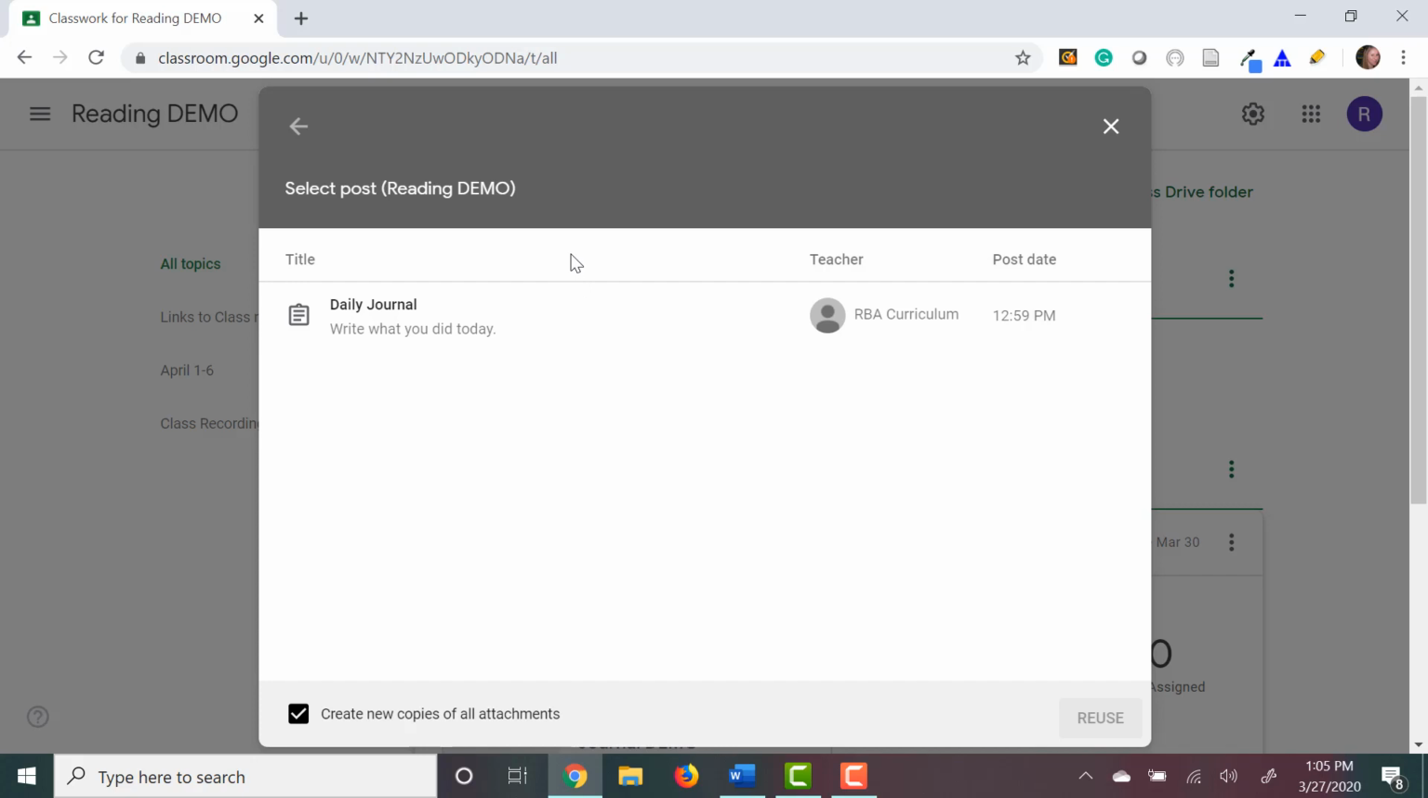Next, you'll see the post you wish to use. If I had more posts, you would see them listed here. Here in this classroom, I've only done one so far. So I'm going to go ahead and click on the daily journal. That's the one I want to reuse. The next part is important.